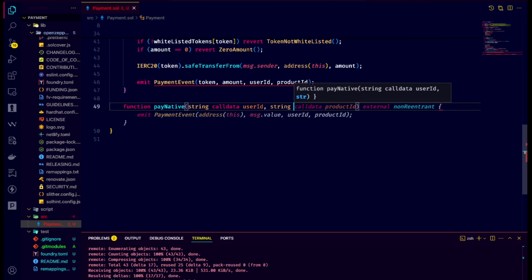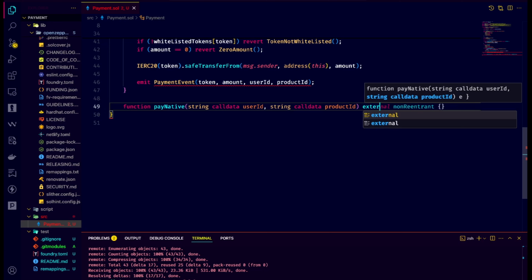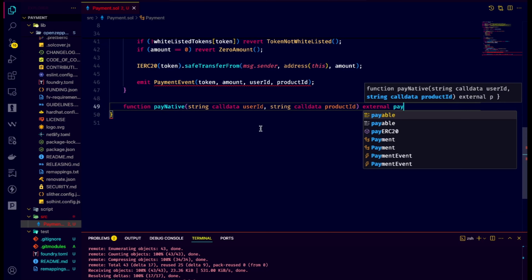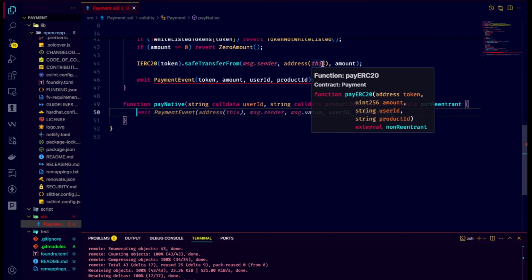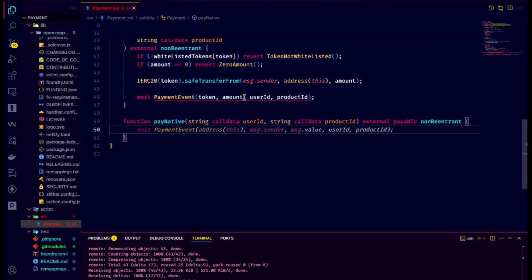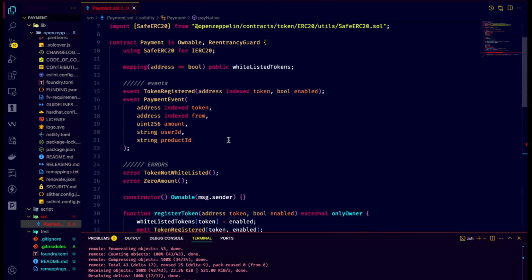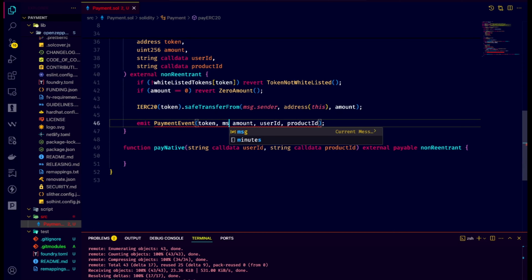and string calldata productId, and it should also be external, but this time you have to make it payable. So external payable, and we also have to make it nonReentrant for security. Expected 5. I think we forgot to add one more here. What we forgot in the event, we indexed token, from, and here we forgot to add msg.sender.